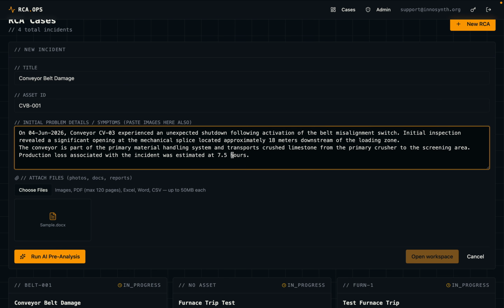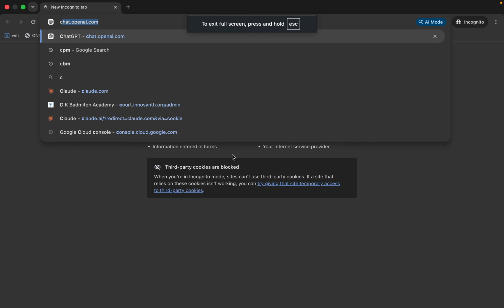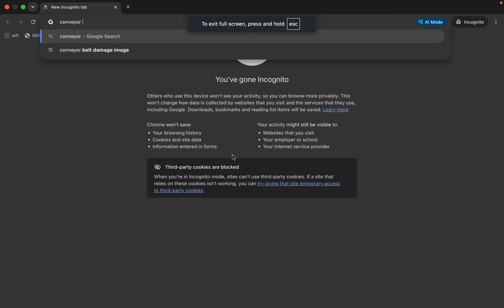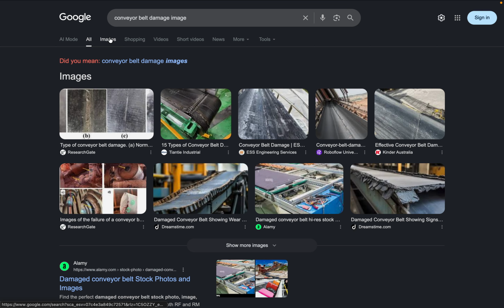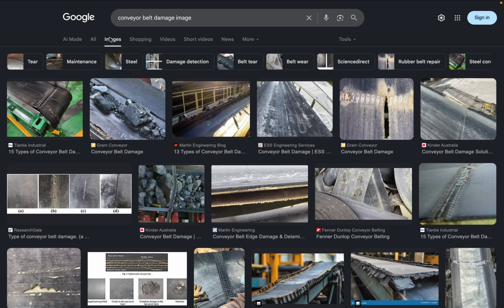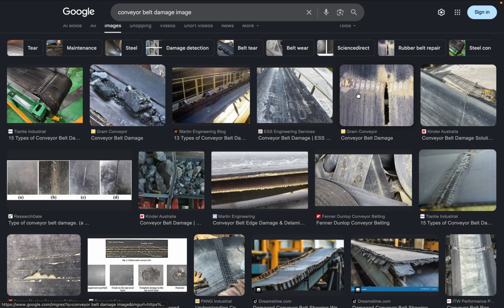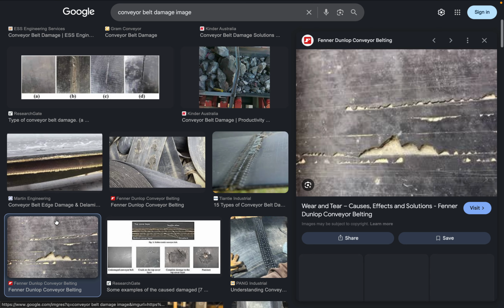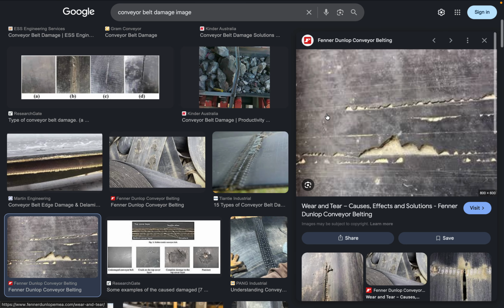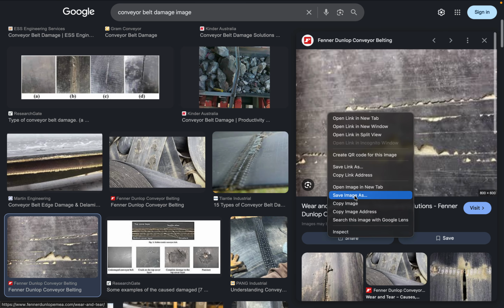Along with it, if you have some photos to attach, you can attach those photos also. As of now, I'm collecting a sample reference from the internet directly. So let me go to the image section. Let me pick up this photo. Make sure that your photo is clean and gives a better understanding.